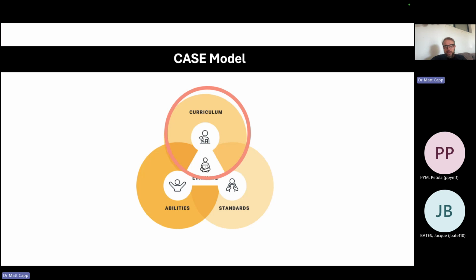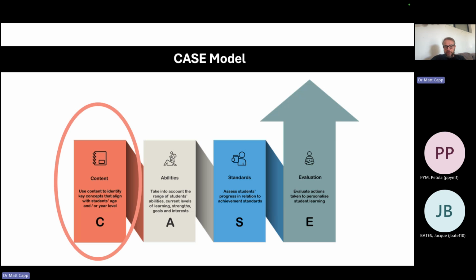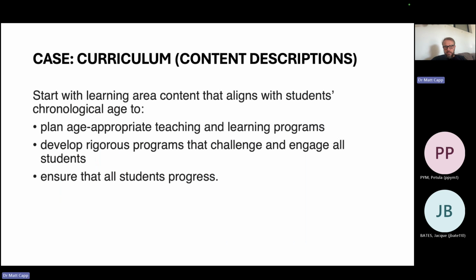So when we're talking about the content descriptions, we're talking about the curriculum element of that model, or the content element of the old model.